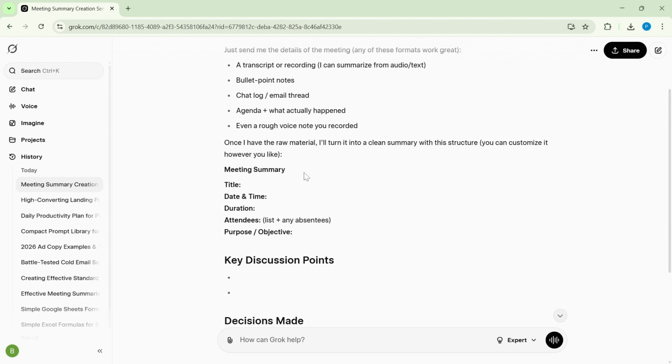Grok will generate a detailed meeting summary. Expect a clear recap of the purpose, a breakdown of key discussion points, decisions, and a list of action items. Scan the output for accuracy and make quick edits if something needs clarification. If confidentiality matters, double check that no sensitive information made it into the final text before sharing.